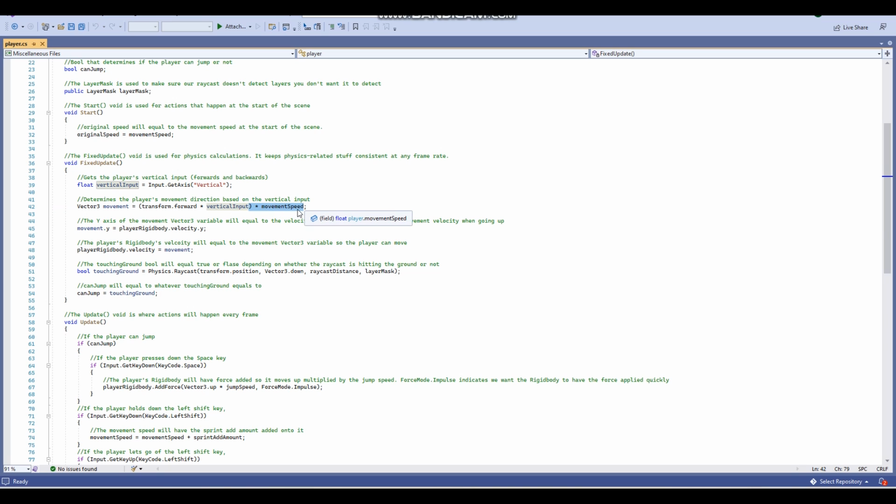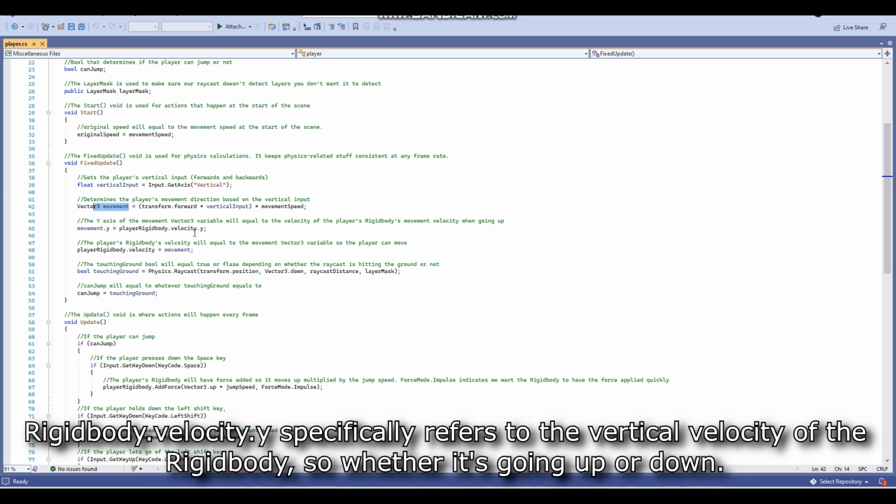And then that's multiplied by the movement speed, so then our player is moving at the rate of our movement speed. Now here we have movement.y. What movement refers to is this Vector3 variable up here. The .y refers to the y-axis of the movement variable, since this is a Vector3 variable. So movement.y will equal playerRigidbody.velocity.y. This refers to the player's y velocity, so how fast they're going up, because the y-axis basically points up. Based on the player's y velocity, that's what movement.y will equal.